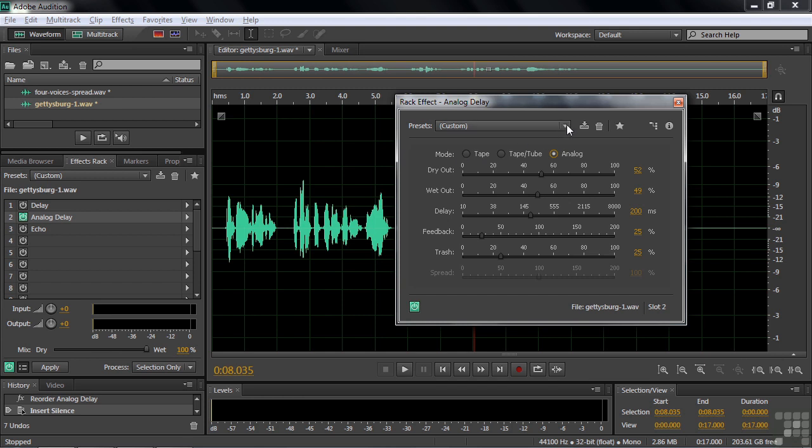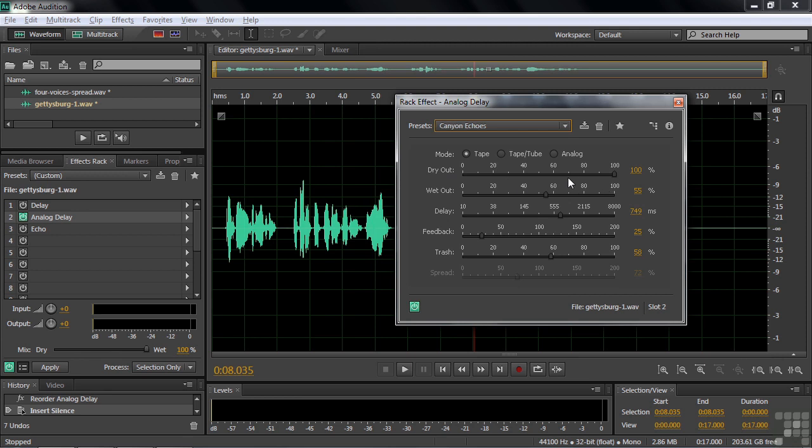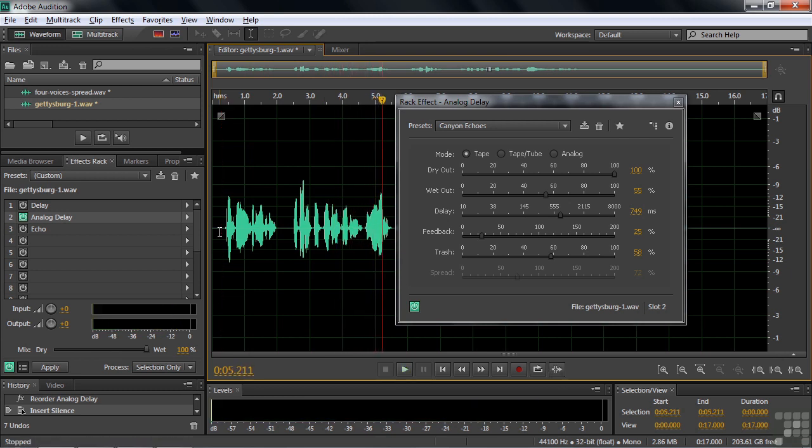There are a number of custom effects here that really do make a difference in this case, and they can be kind of loud and kind of pushing out at you, or like canyon echoes. If you look at it, you see that the dry out is 100 and the wet out is 50, so you get the original for sure and a lot of the echo, and the delay is almost a full second, and the feedback is pretty high. Let's hear how that sounds. Fourscore and seven years ago, our fathers brought forth on this continent a new nation. So that canyon is pretty wide.